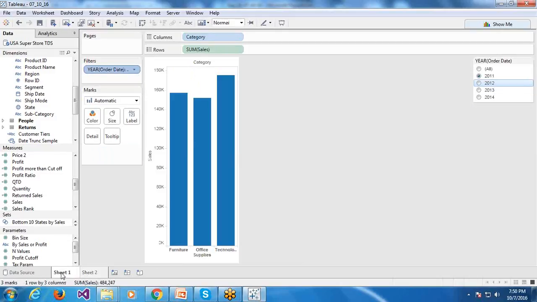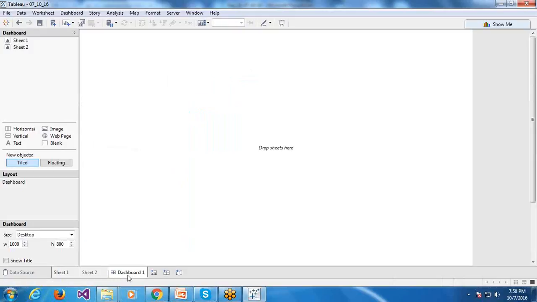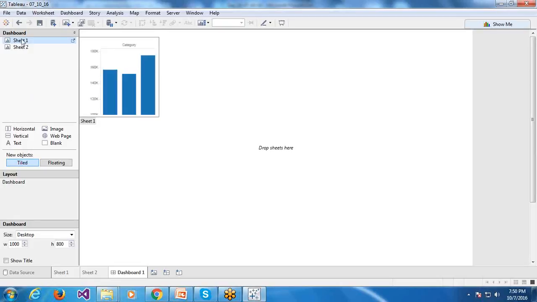Now we'll use these two sheets as part of the dashboard. Here we have the dashboard option, and here we have the option to create a new dashboard, and this is the dashboard screen. We don't have the data pane, and there are multiple options disabled. Of course, some of them will be enabled once we drag those sheets. So these two are the sheets we have, which are available to use in the dashboard.